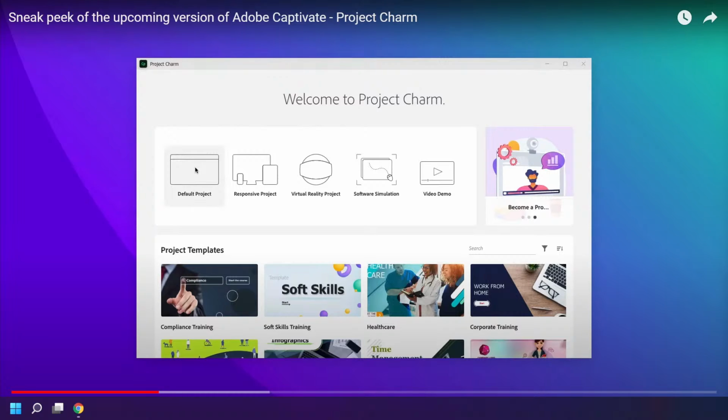I've paused the video on the first image that we get to see in this video, and that's the Welcome to Project Charm window that you see here. So what this tells me, when you look at this closely, you see, of course, let me just turn down my volume a little bit here. I was going into the red there.